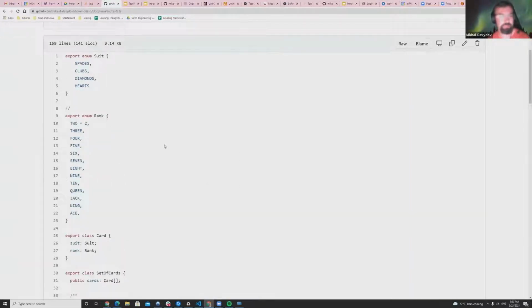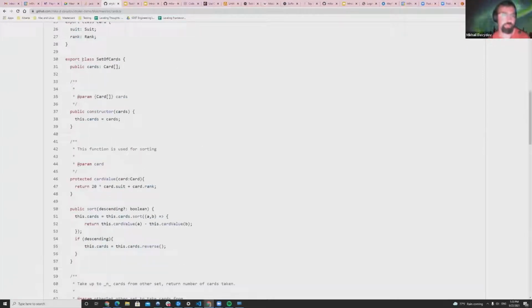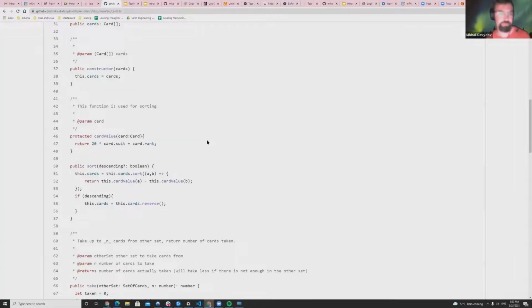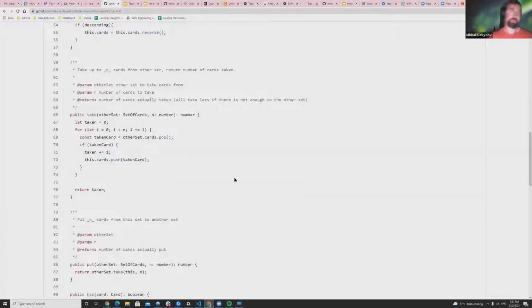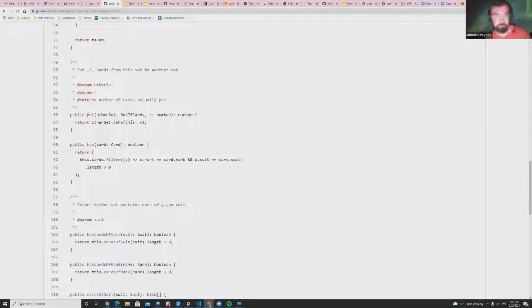And in this case, we are implementing the class called set of cards, which can be, for instance, the player's hand. So you have a certain number of cards in your hand. What can you do with them? You can take some cards from the other set, from the table, for instance, or you can put some cards to the other set, for instance, on the table.